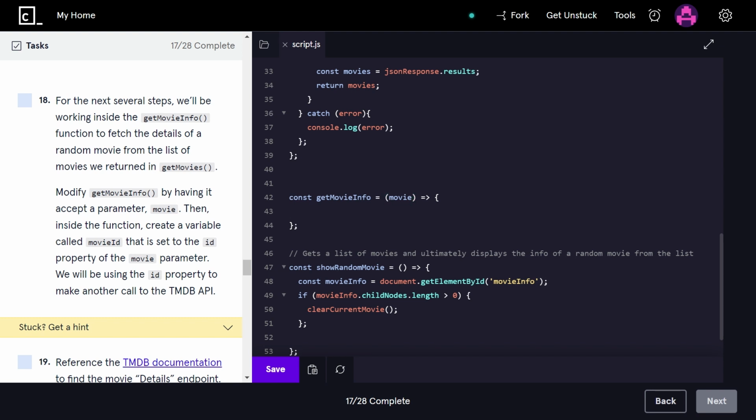And then here we're going to have a constant called movie ID. Then ID is equal to the ID property of this movie that we pass in. Okay, so this is the property that we're going to use to pass to the API, which will identify which movie it is and then send us that information about it.